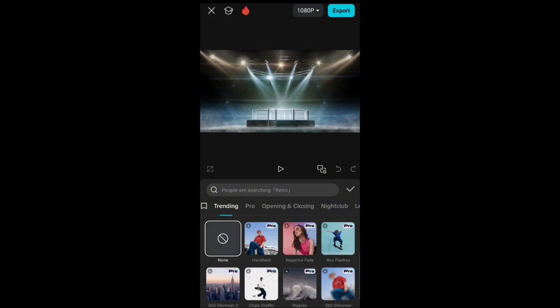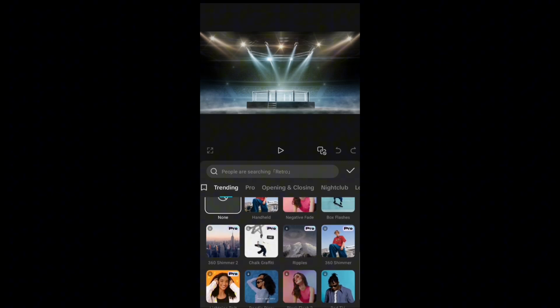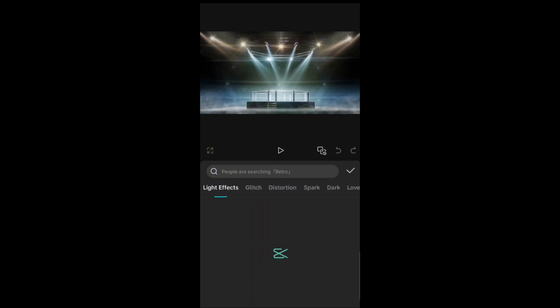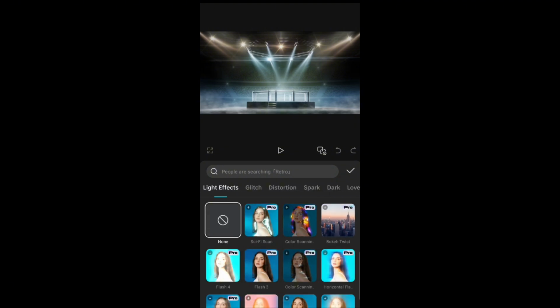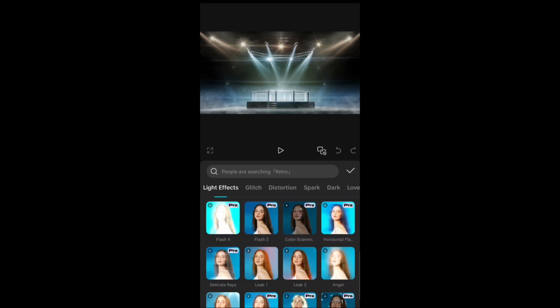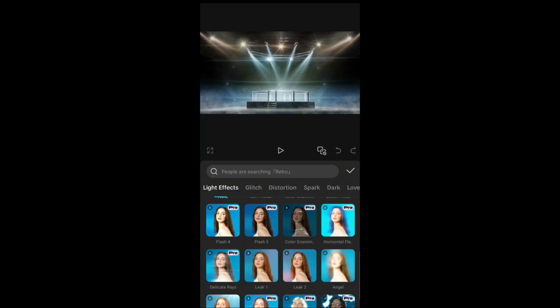Now, under video effects, I am going to try and find lighting that will make it look as if this is a live arena. That's the effect that I want to go for. So I have found light effects, and I think that that is probably going to be my best option on making this look like it's a live event.